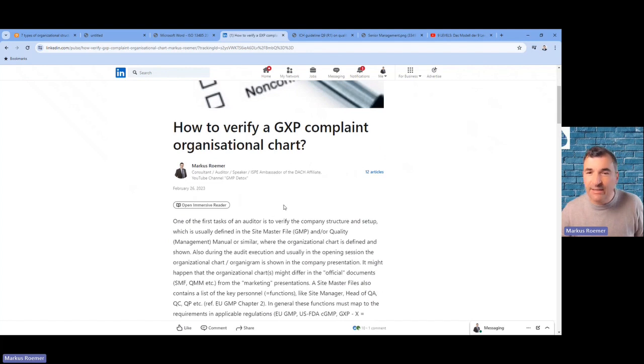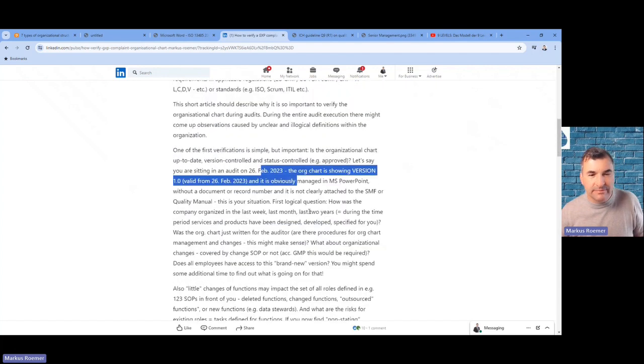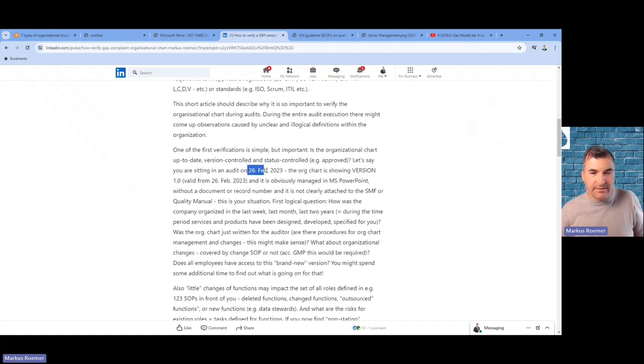compliant organizational chart. Whenever I do an audit, maybe one of the first two or three questions is, do you have an organizational chart, so that I get an overview of the company, the roles and responsibilities. I describe here a little bit of an audit situation. Sometimes it's very interesting that you get an org chart which is approved on, whatever, the 26th of February, and you do the audit exactly on this day, and then the question is, is it version controlled? Is it a GMP record?